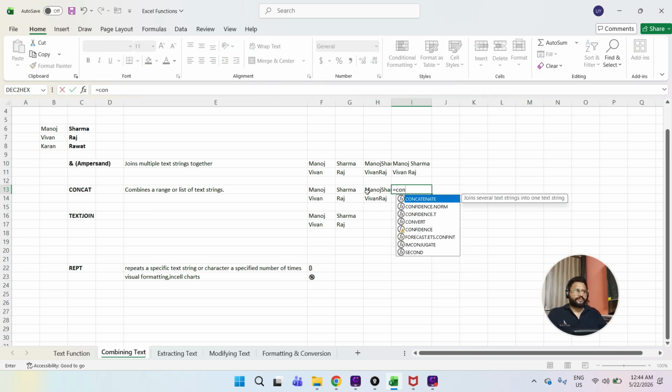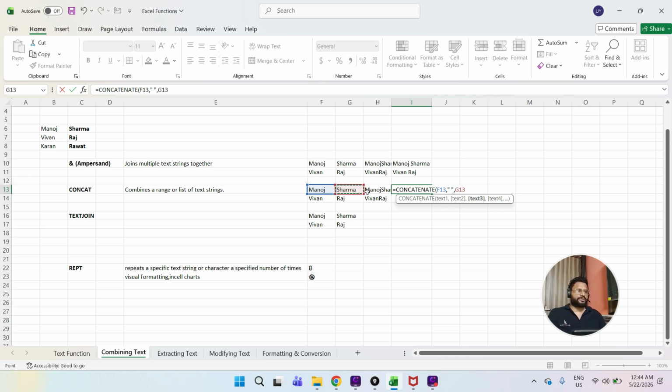What we can do here is use the concat function and, like with the ampersand, give a space in between. We can do that by using double quotes with a space in between, and then again use the second name. Now you can see it has joined both the names with the space in between. So this is how concat works. Simply select the different strings with commas, and if there's something else we need to add in between, that can also be added there.